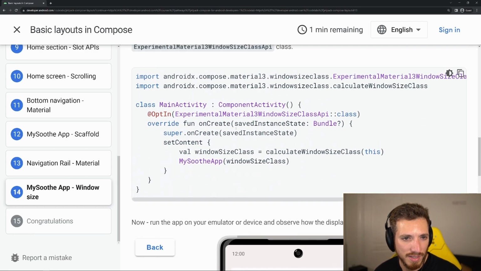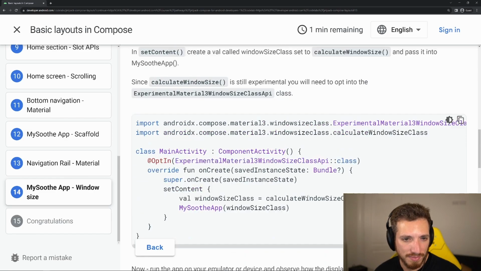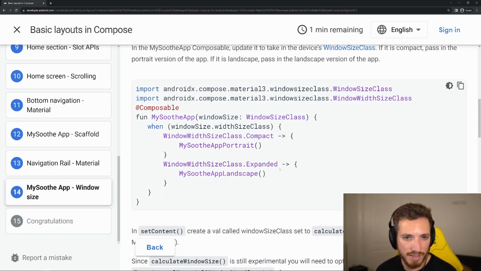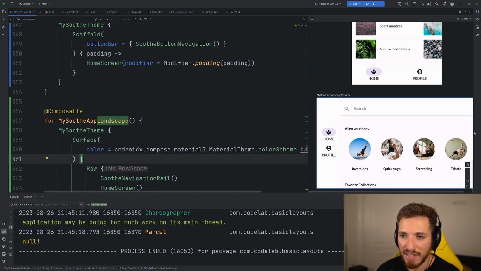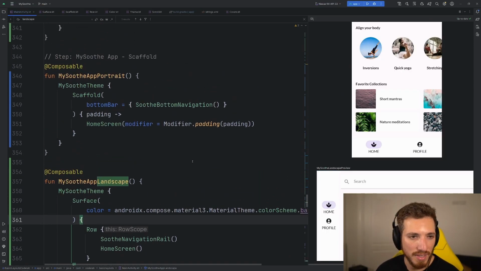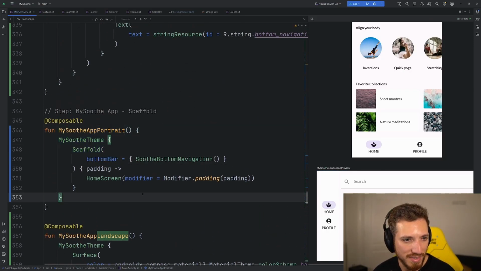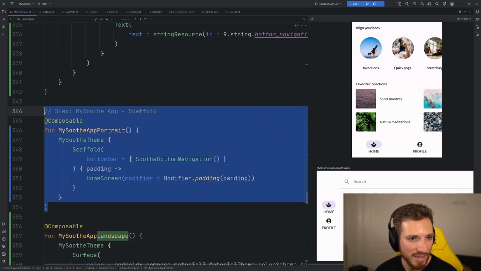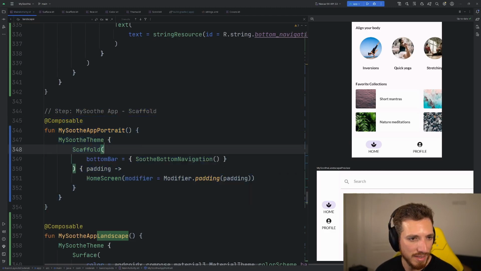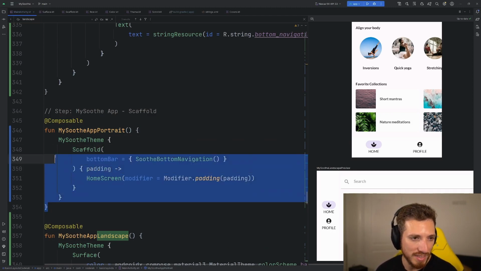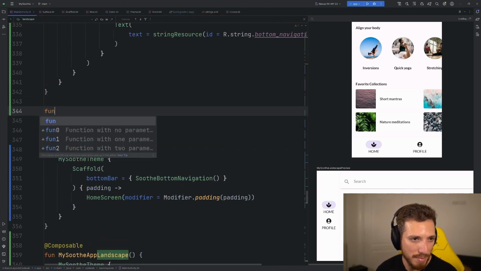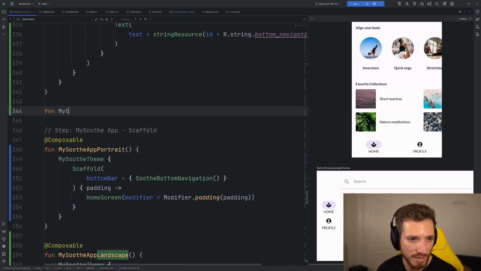It should look a little bit like this. I know what I need to do. I went ahead and modified this to basically be just the portrait, which is fine for the most part. We needed this function anyway, so I'm going to create a new one for the app as a whole. We're going to call it MySootheApp, and this one's going to take in the window size.